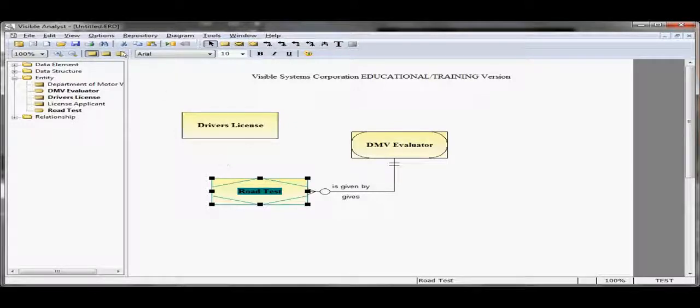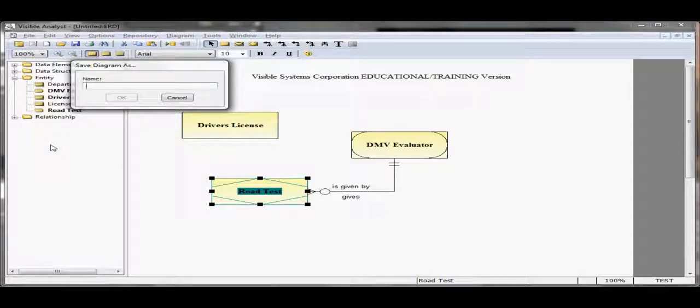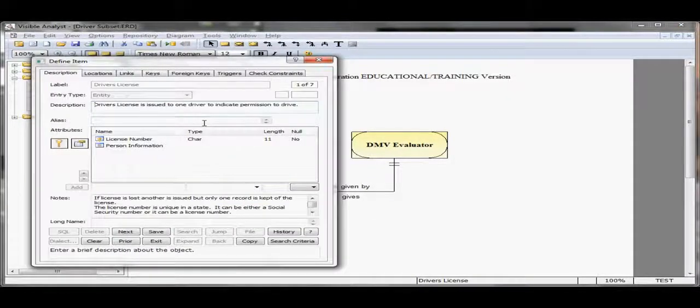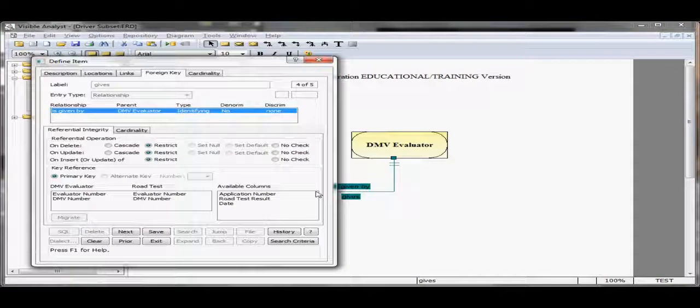When I save the diagram, I can click the Save icon or choose Save from the File menu. If this is the first time the diagram is saved, you're prompted to label the diagram. Click OK. After you've saved the diagram, you can double-click on any one of these symbols to access its repository entry. Each one of the relationships also maintains a separate and independent repository entry.